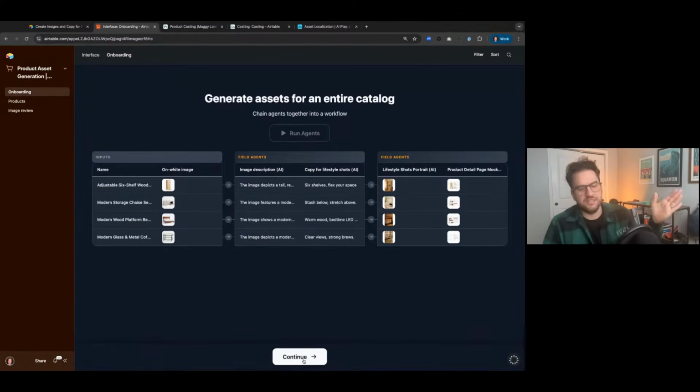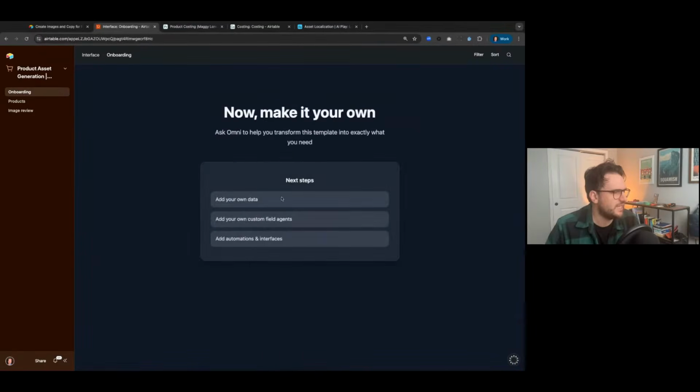And that happens in kind of a sequence from left to right. So based on those inputs, there's a first wave of field agents that run, and then there's field agents that run based on those field agents, and also kind of top to bottom. So for every record in the data set at scale, this all happens in parallel. So let's actually jump into this app now and unpack it, and then we're going to think about how we can adapt this and make this our own.